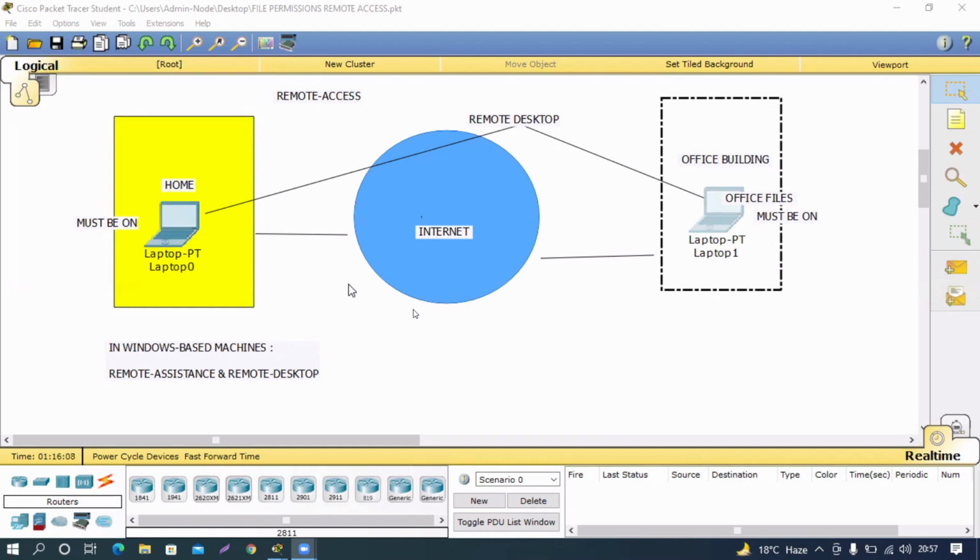Both can take part in the process. Full stop. Make a heading of remote desktop.